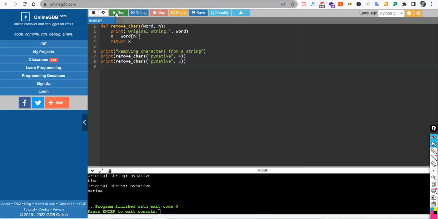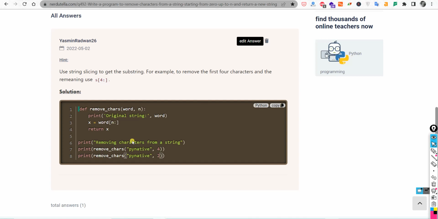This is the compile of the program. Remove chars pynative 4. It will return back tive. So it will remove the first 4 characters in this string, and this will remove the first 2 characters in this string. And this is it. Thank you.